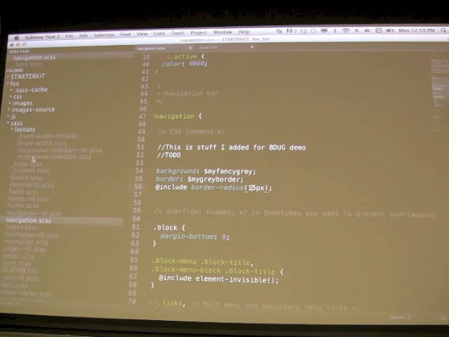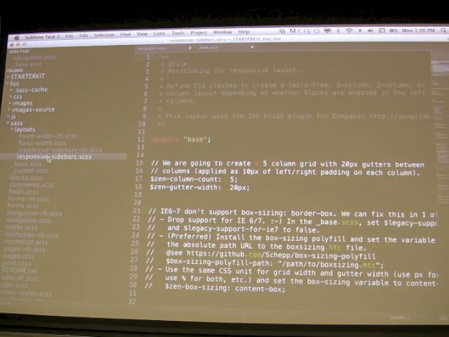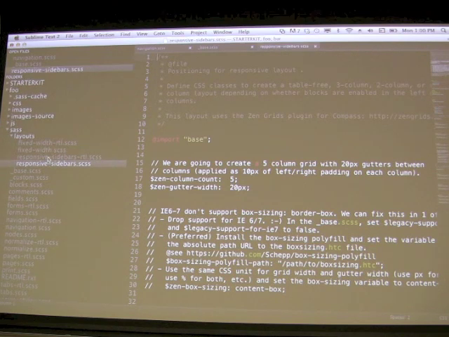It's his layout. So Zen comes with a file called responsive-sidebars.scss. This is similar to earlier versions of Zen, if you're familiar with them, which had fixed and fluid layouts. So he has a standard fixed layout, and now he has one called responsive sidebar, which is there as a starting point. You can get rid of it and use your own if you want.